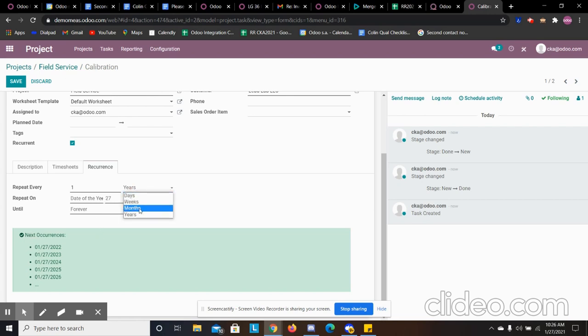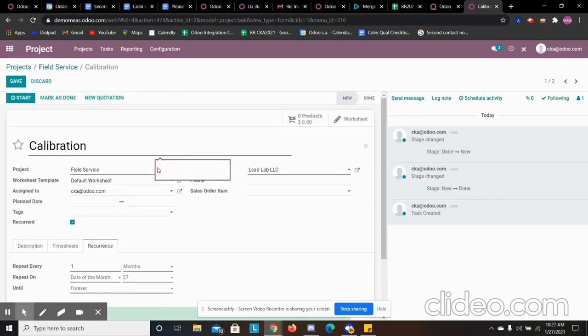So I'm going to show you monthly, and then you can specify if it's going to be every 1 month, every 2 months, what have you, and what date you want it to be on. And for a number of repetitions, a specific date and time, or just continually for the foreseeable future. So we can save that.